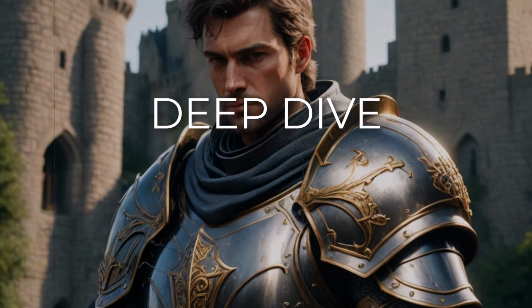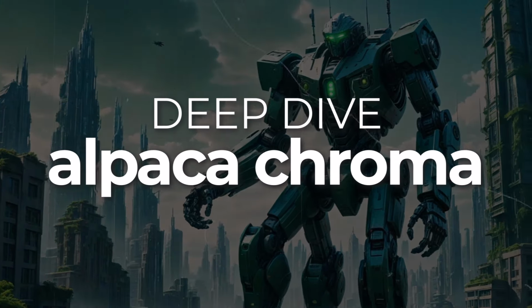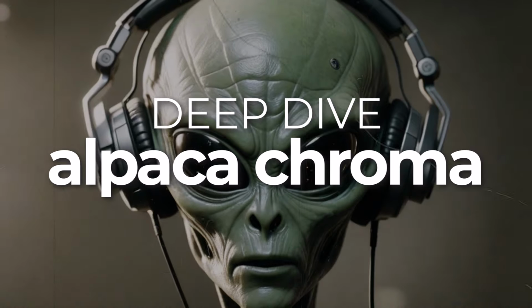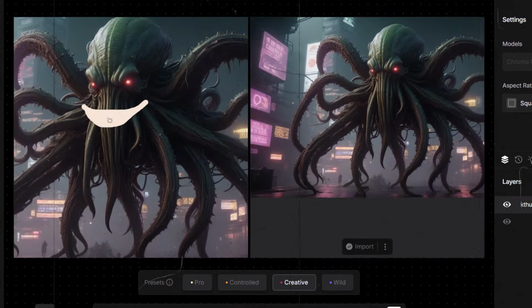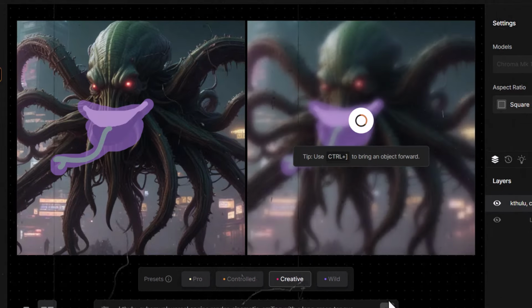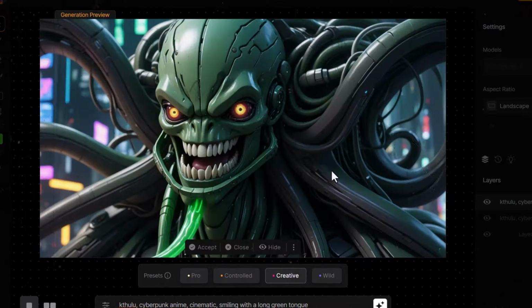Today we're going to do a deep dive into Alpaca Chroma. I'm going to show you exactly how to use this tool, friendly for beginners, but I'm going to go deep so that way you get a full understanding of what's possible with this incredibly powerful AI art generator.